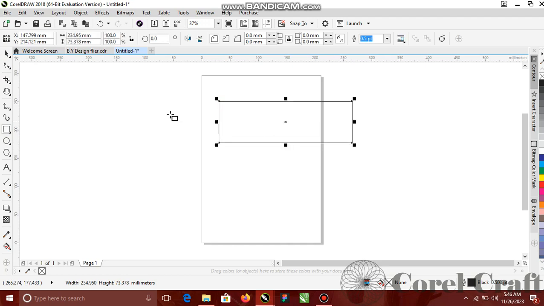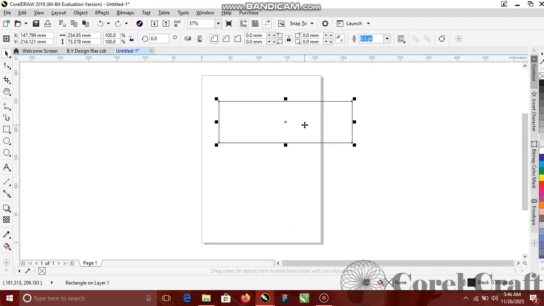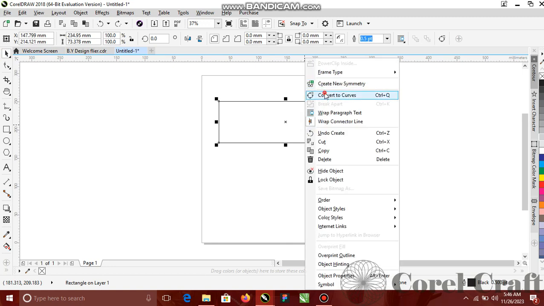But before you can use the shape tool on some objects or shapes, you have to convert them to curve. For example, this rectangle: if I try to use the shape tool on it, it's only going to give me a curved corner on the rectangle. So instead, I will have to convert it to curve. To do that, I must either press Ctrl Q, or right click on it and then click on it here.